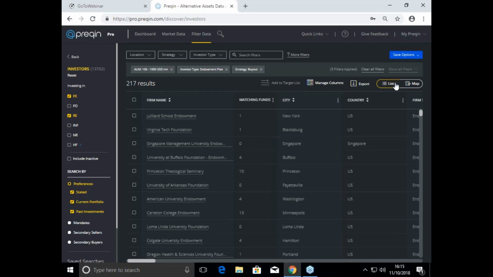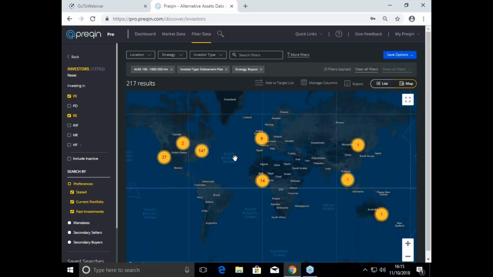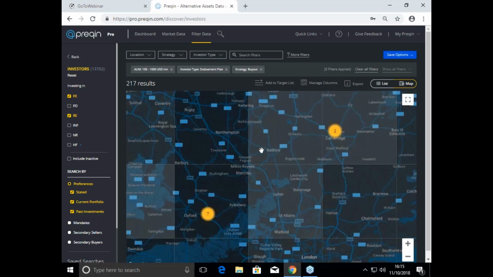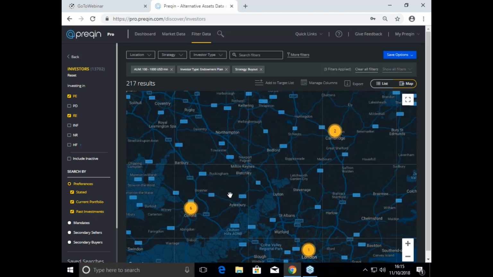The final thing I'd like to show you here, to do with this list of investors, is how you can flip between a list view and a map view. So quite simply, we have two options here, list or map. You just hit map, and it will show you the distribution of all of those investors globally that we have. I'm based in London, so I'm going to see where all these endowments investing in buyout are, and it looks like on the map view, they're largely split somewhere between Oxbridge, either Oxford or Cambridge. I imagine it's one of those many colleges there are investing in private equity.